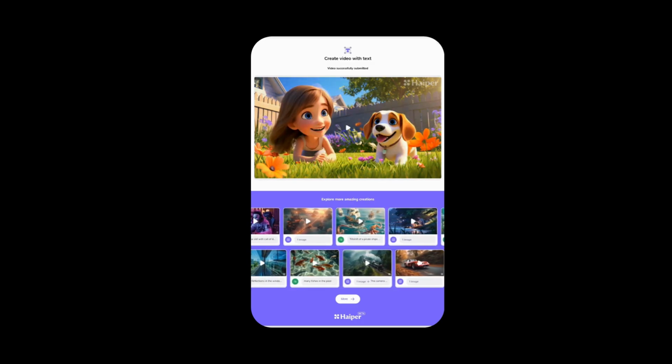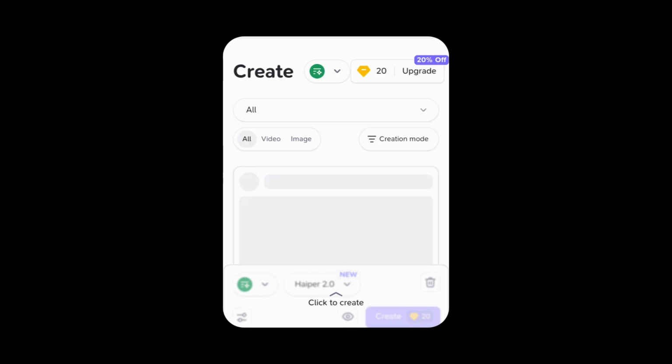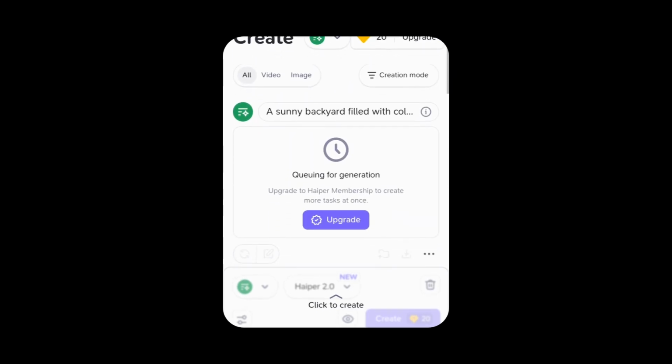To generate other scenes, we will just keep editing the same prompt a little each time. But make sure things like the girl's features, like the color of her eyes, and the puppy's breed stay consistent in every prompt. Make sure to also have the 3D animation style indicated in every prompt.